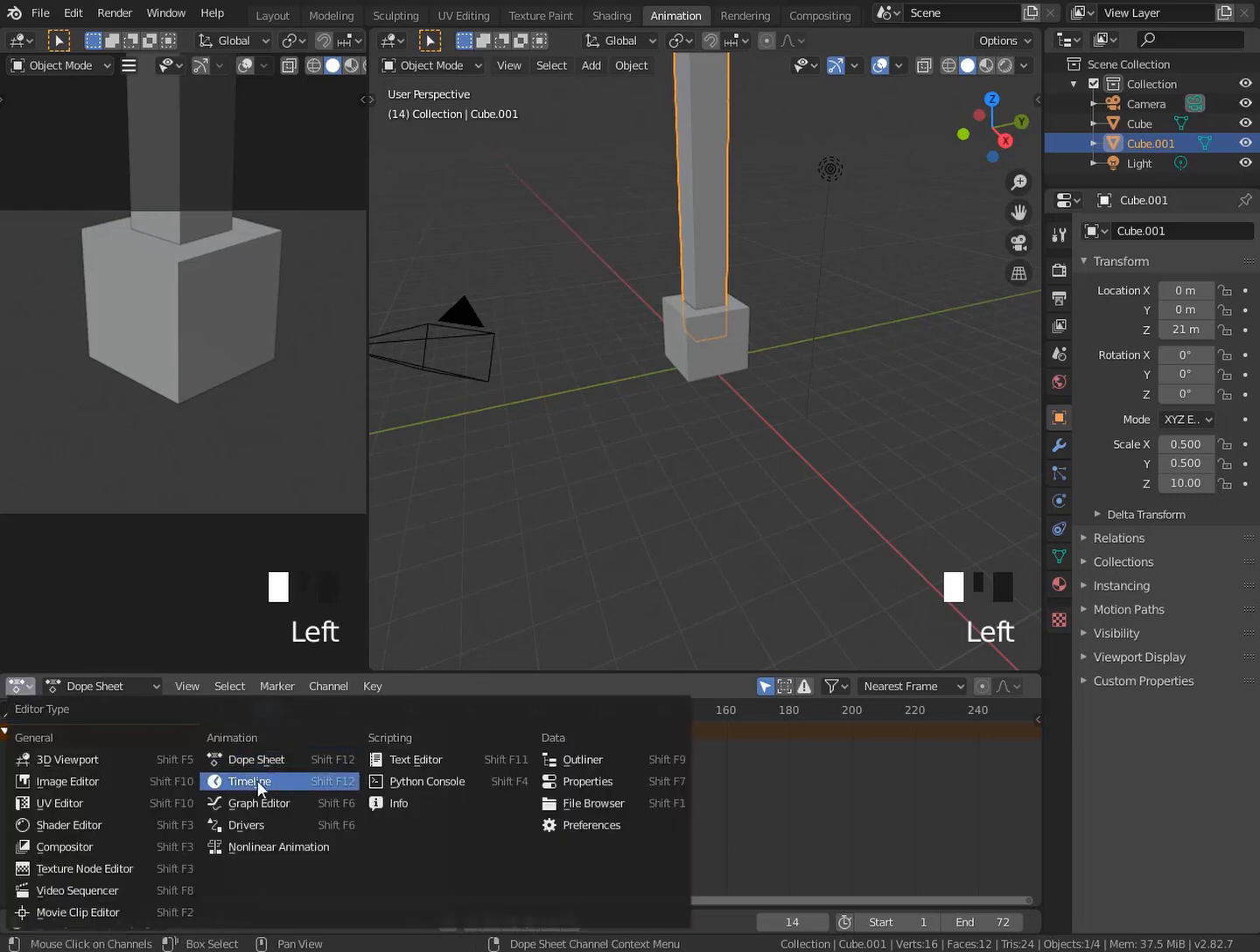So we have timeline, dope sheet, and then graph editor. So timeline is going to be this, dope sheet's going to be next up, and then graph editor. And graph editor is what we're going to use for the bulk of the course, but we're going to stick with dope sheet for quite a bit.